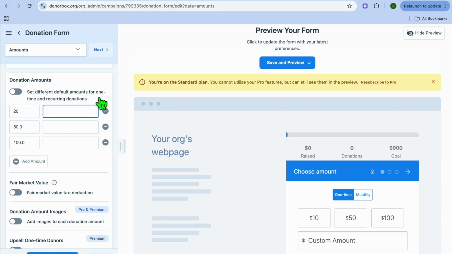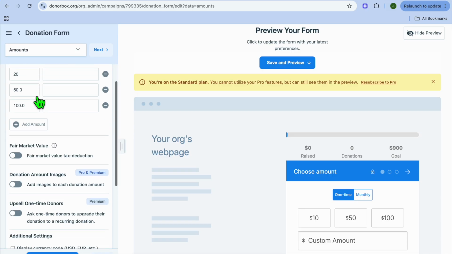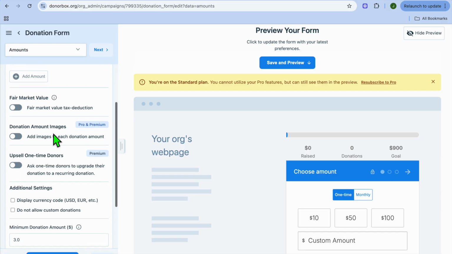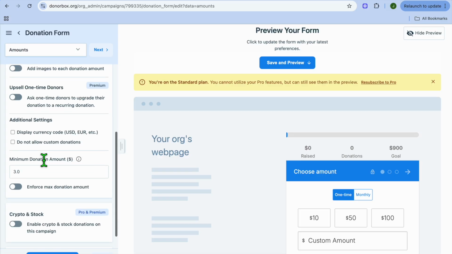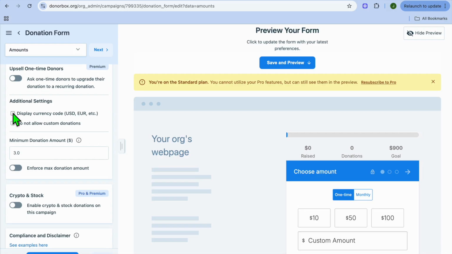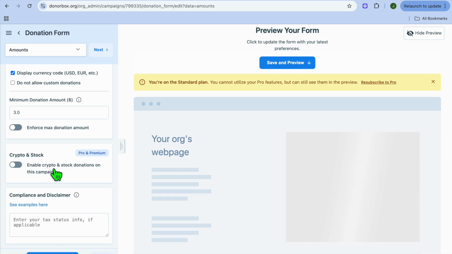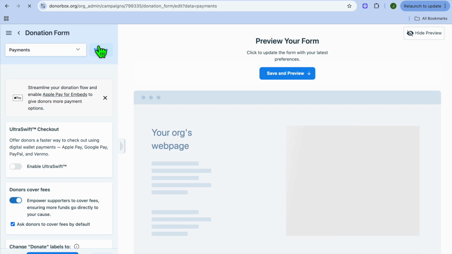And you can also set different default amounts by toggling this on. You can also set monthly amounts, as you can see right there, and so on. And you could add a new amount by tapping on add amount. And scrolling down, you can also see different premium options once more, whether you'd like to upsell donors or so on. And you can also display currency code, so we could tap right there. And then you can scroll down. If you'd like to also accept crypto, you could toggle this option on. Then we'll tap on save once more.